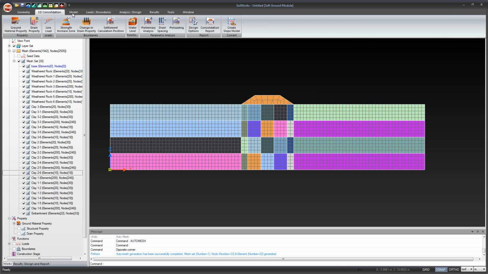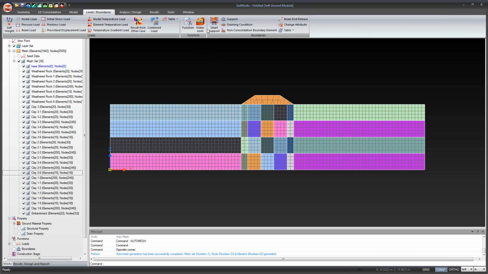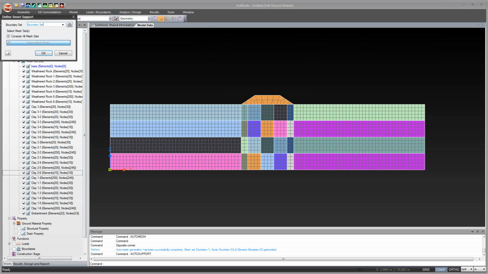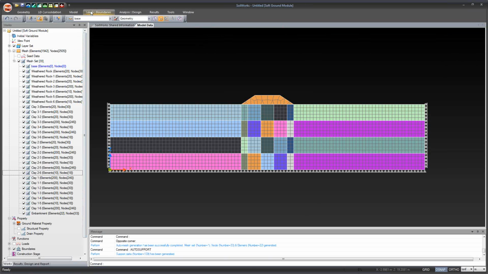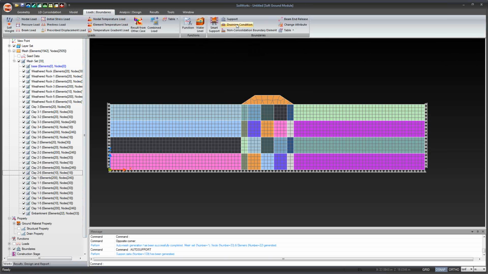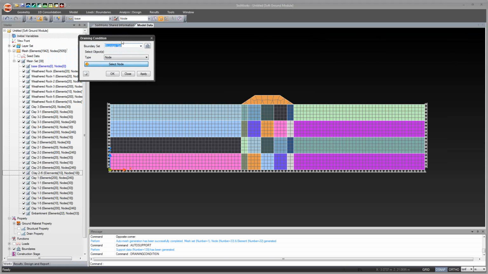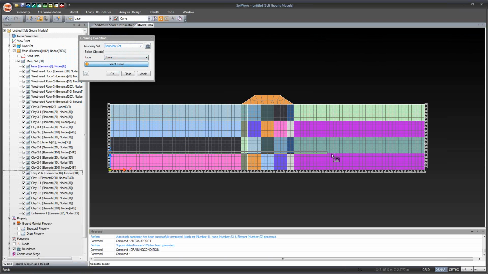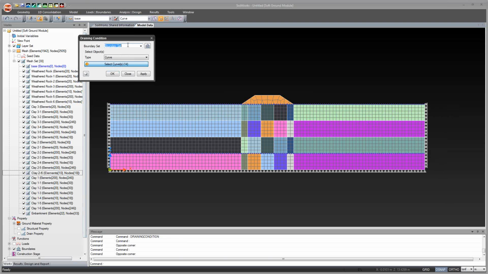The first boundary condition will be the smart support, which is basically the ground support. So just GS and say OK. It will be automatically generated by the program. Next is the draining condition. Now you know that the top layer and the bottom layer are basically clay, so you should provide a draining condition to the top of the clay and to the bottom of the clay, and just say draining conditions.